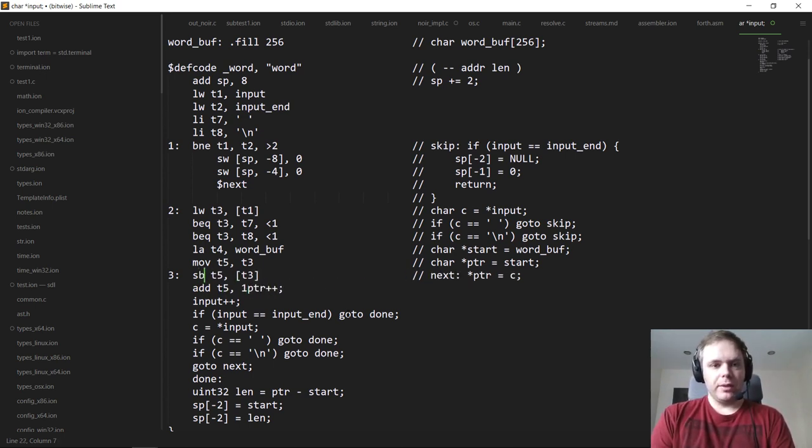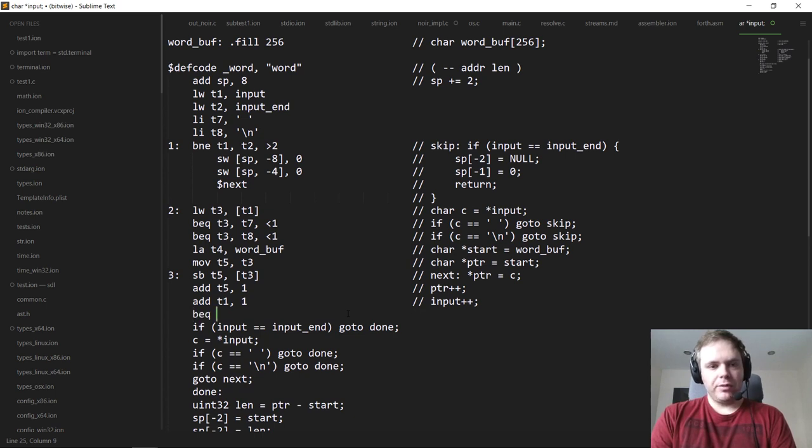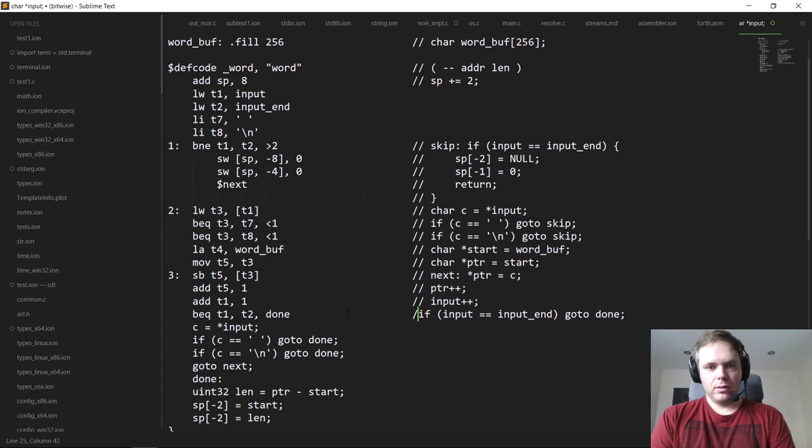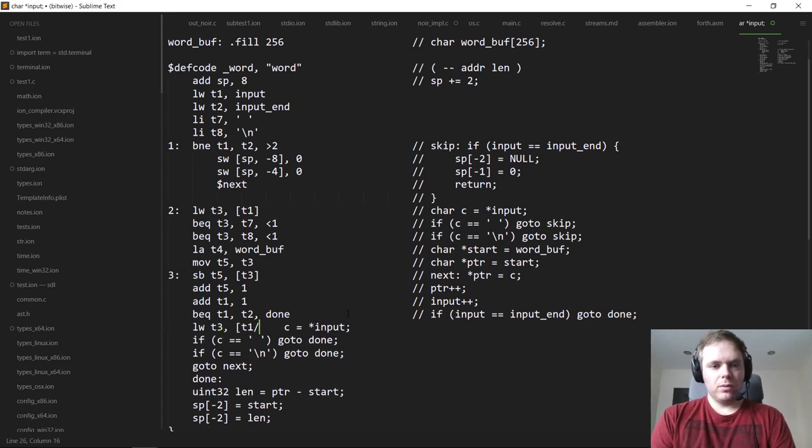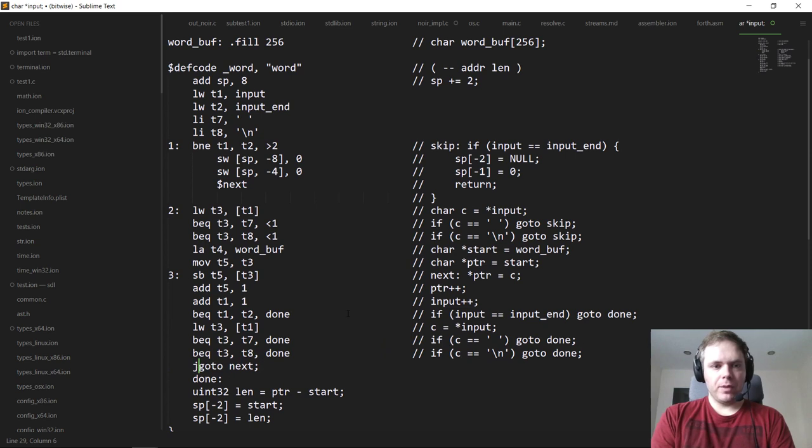And actually, this is a good example where this is a store byte, not store word. And we also increment the input pointer, which is T1. And then you have to do a branch to say if these two things are equal, then we're done. And I'm just going to say done for now, and we're going to assign the number for that when we're further. And then at this point, we load the new character, and then we do the same stuff we did before. And this is just going to be jump 3.